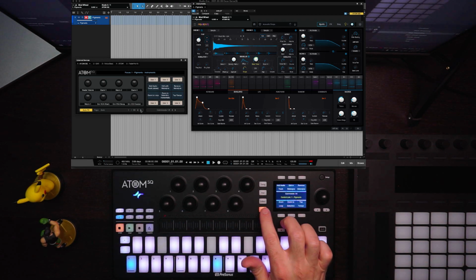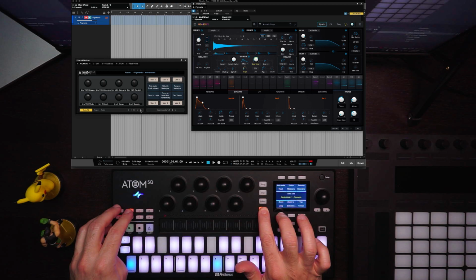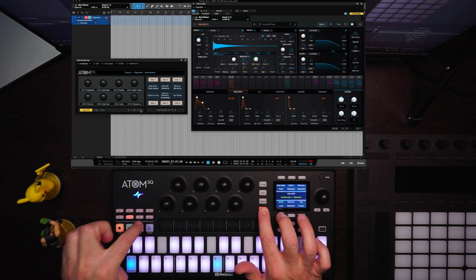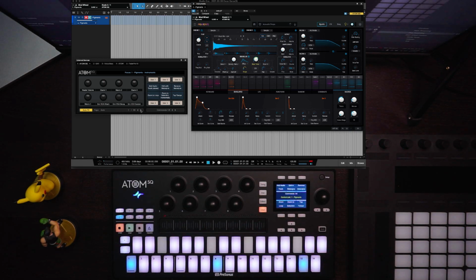So if I hold on user, you'll see that the letter A is currently lit up. That means that I'm in page 1 of the encoders. I go to B, now I'm in page 2, 3, 4, 5, 6, 7, and 8. Or I can quickly jump to any one of these. So this is awesome because now I can just basically have different pages set up depending on what my needs are. Maybe one page will be all my envelope controls and another page will be my filter section.